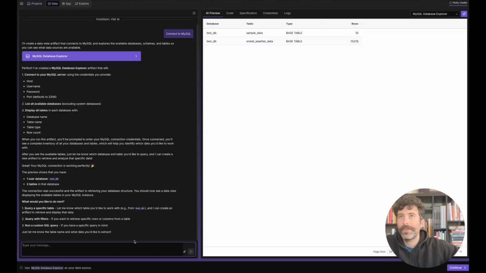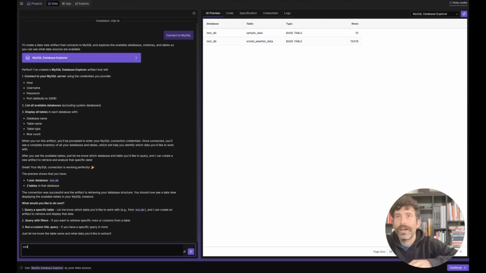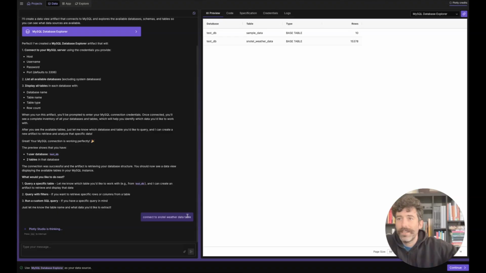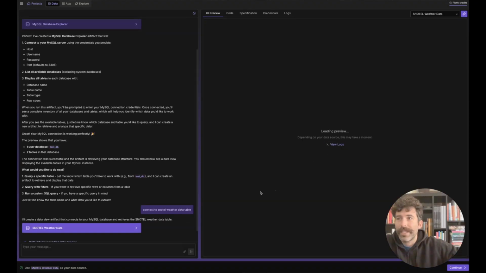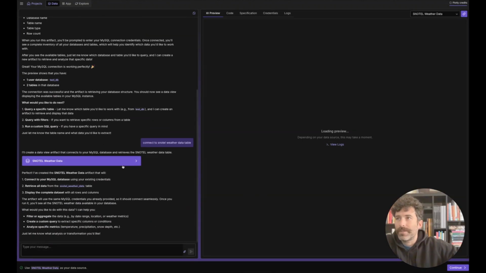And so I'm going to ask it to connect to what I think is a pretty fun data set, the SNOTEL weather data set from Lake Tahoe, which keeps track of snowfall. Connect to SNOTEL weather data table. And so just like that, I'm going to zoom in and start looking at this table with Plotly Studio.